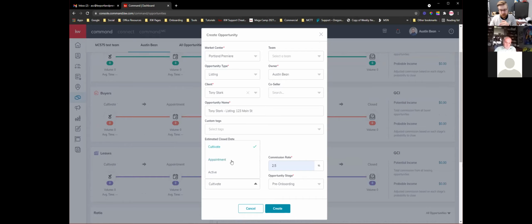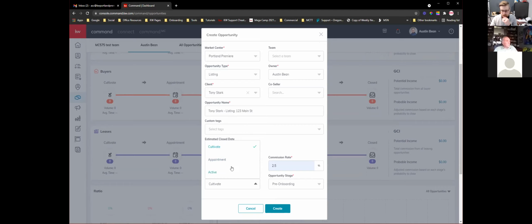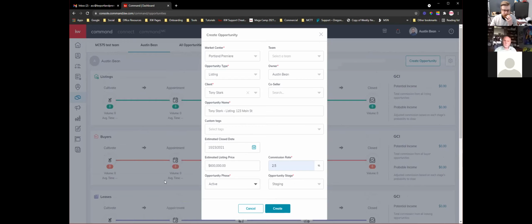So the phases are those 5 sections, and we're just going to go right into active, because sometimes there may be times where you don't necessarily put anyone straight into cultivator to appointment, right? You may just put them straight into active. And let's put the phase as staging.